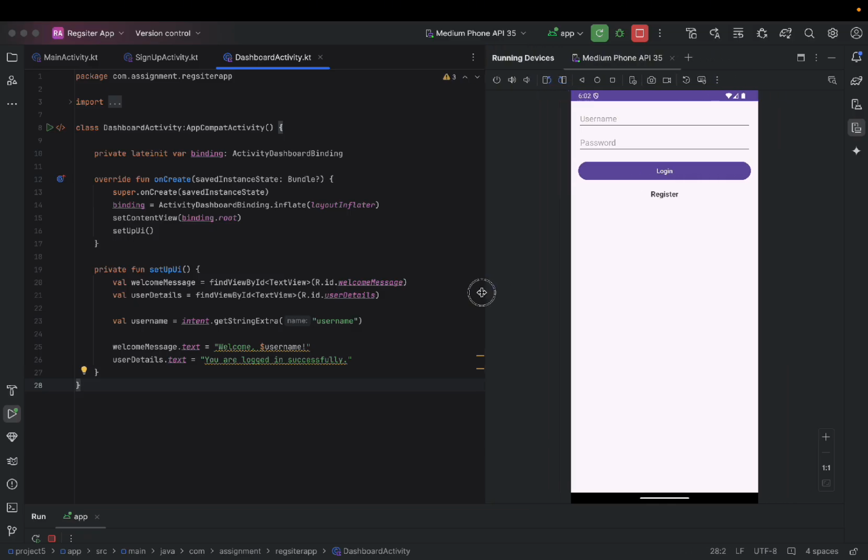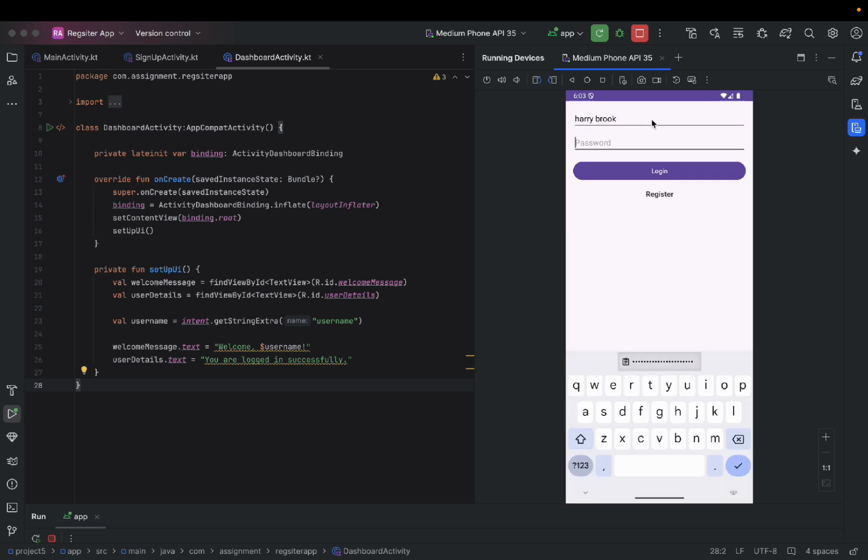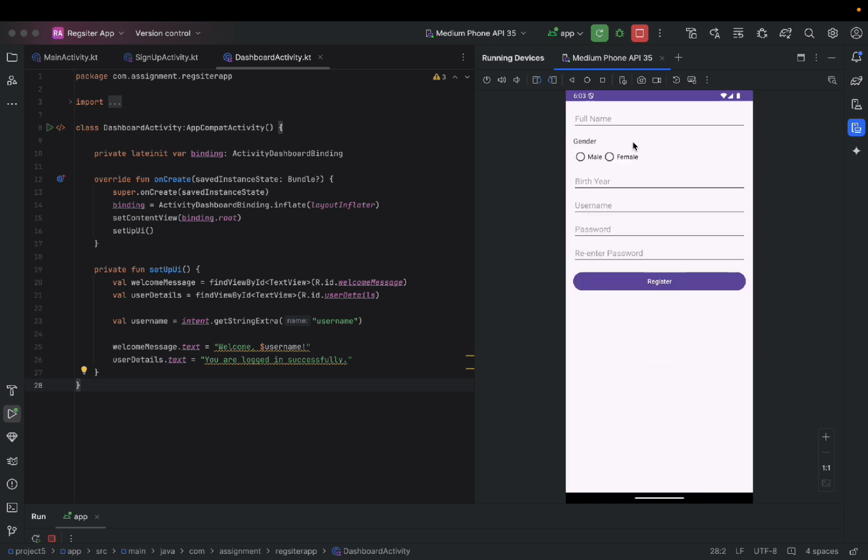I've already run the app. First of all, let's check with random data. I have not entered any data like Harry Brook, ENZ123. It shows invalid credentials. So now we need to register.